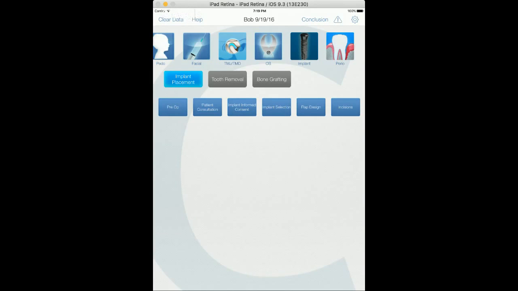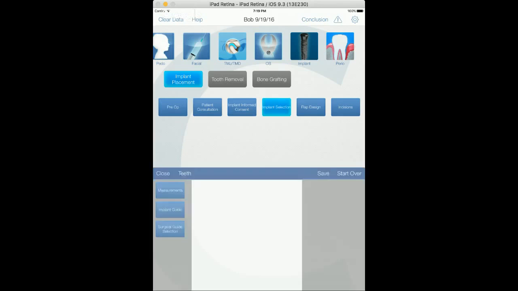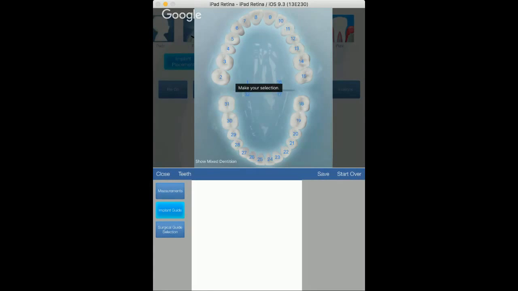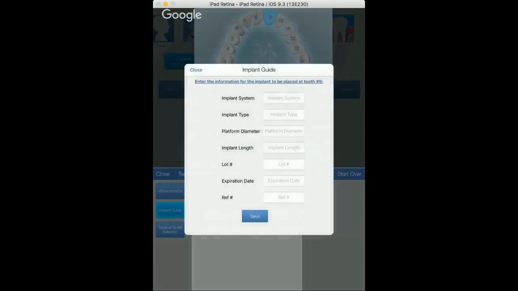We can go to implant selection, and let's go to the implant guide. We're going to select 9, and let's say we used a Zimmer. Implant type, say TSV. Platform, 4.3. Length, let's say 10 millimeters. Lot number, we're just going to put anything in.